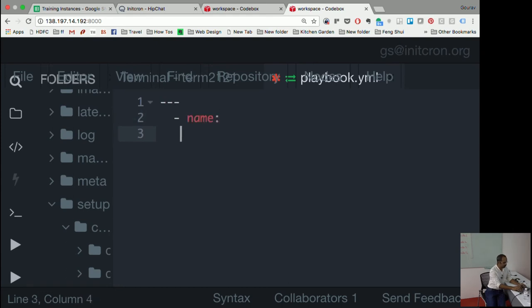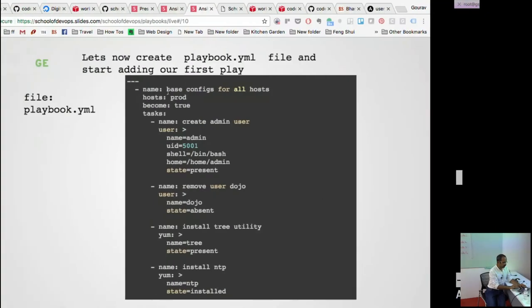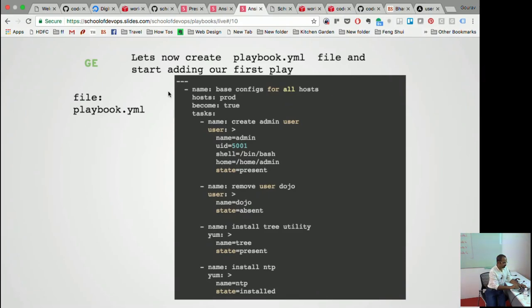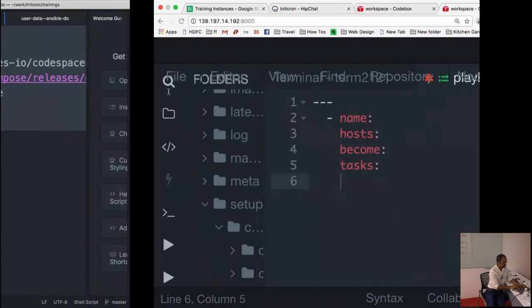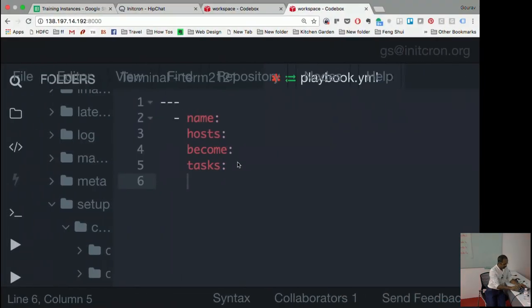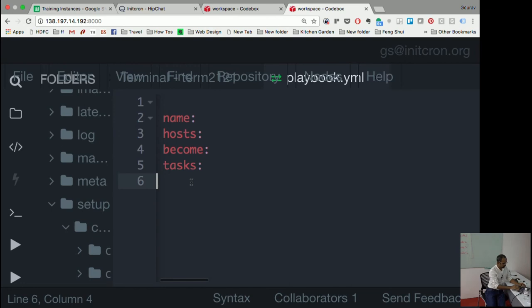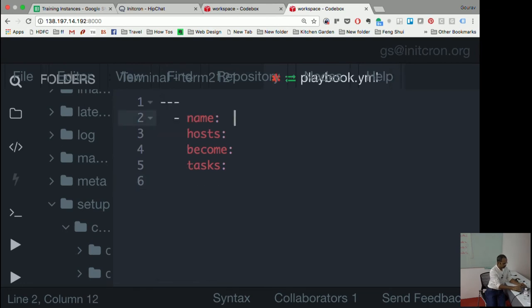So name of the playbook, we're going to have become, then hosts, tasks. Let's write this first. Name, hosts, become, tasks. Does the order matter? The order doesn't matter here, except the name. Hosts, you can just define, let's say, app initially. Become true.